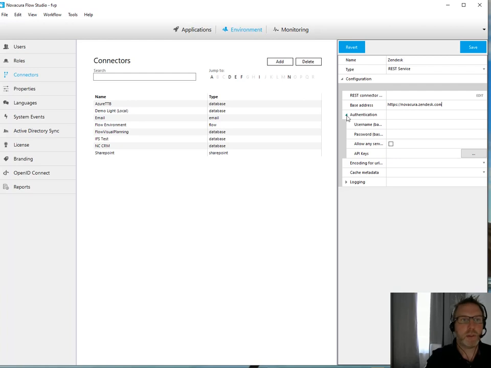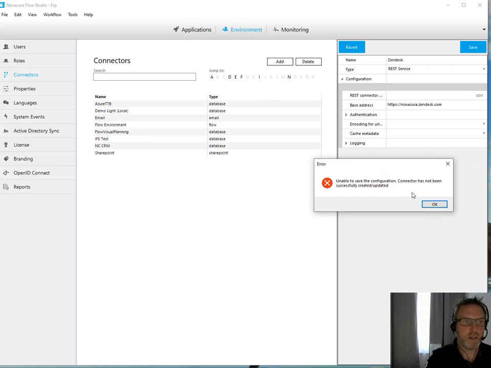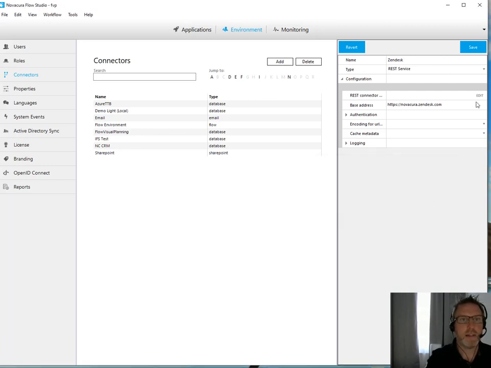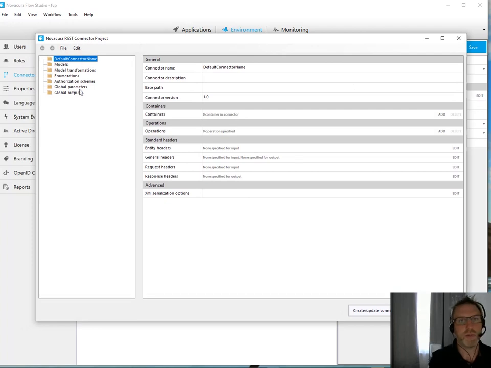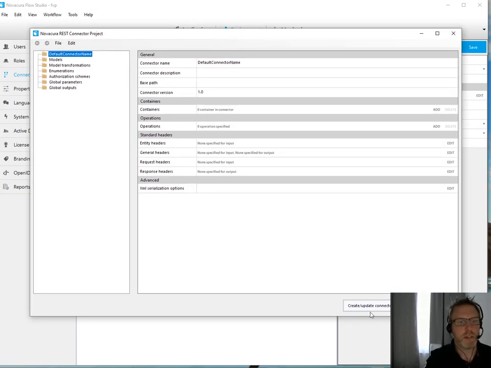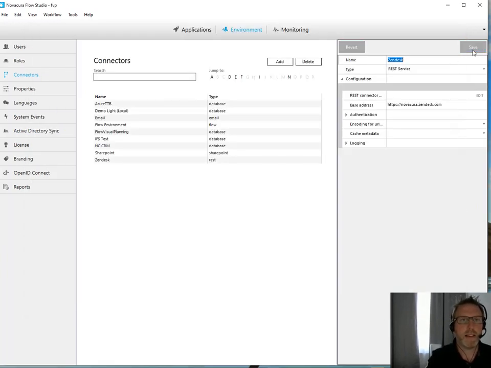And you're almost ready to save the connector now, but if I try to press save here, it can't be done because it hasn't been created yet. That is just because you need to go in and under the edit project, you need to sort of create it, compile the project. So just for simplicity's sake, I'll go ahead and click create update connector, and then I can save it.